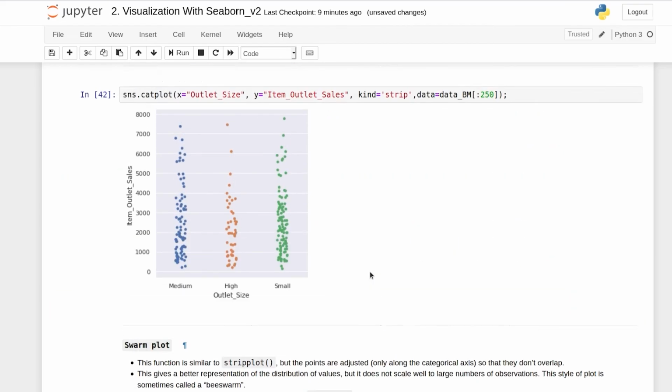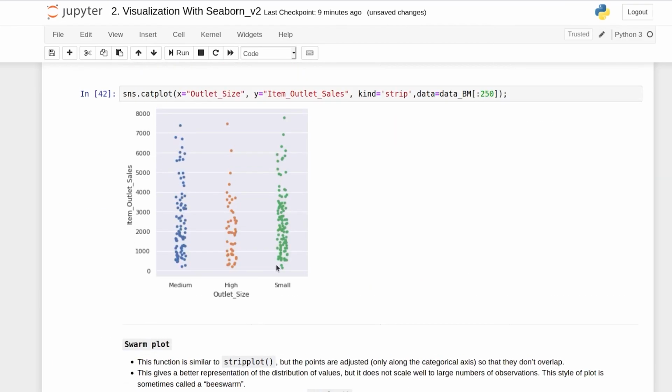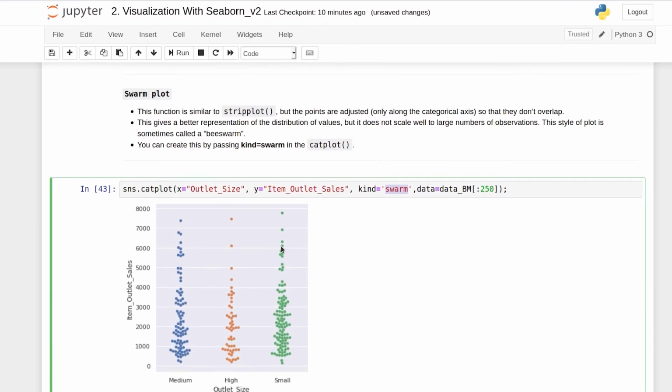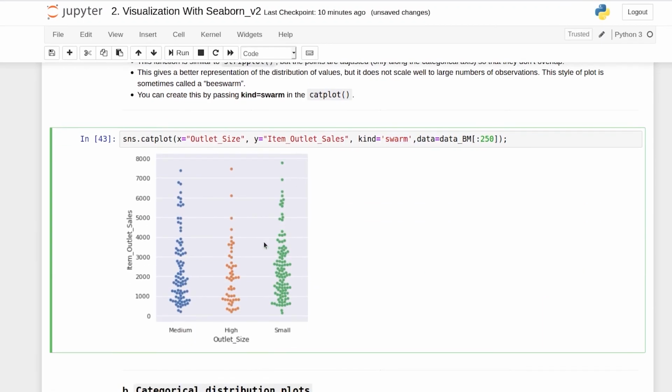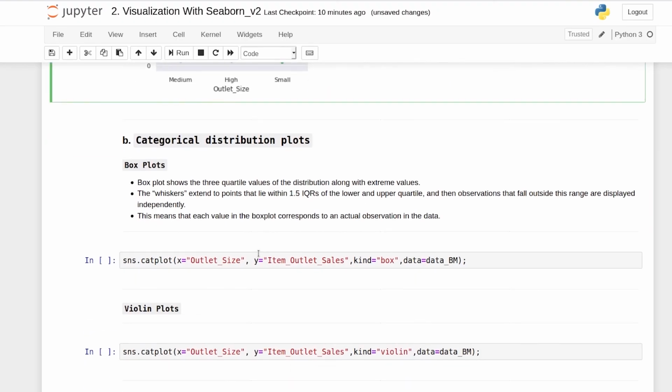The difference between strip plot and swarm plot is, notice here a lot of points are overlapping, right? So swarm plot just deals with that. It's a strip plot, but in this case, all the overlapping points are adjusted so that you get a better view of your data. The next thing that comes is categorical distribution plots.